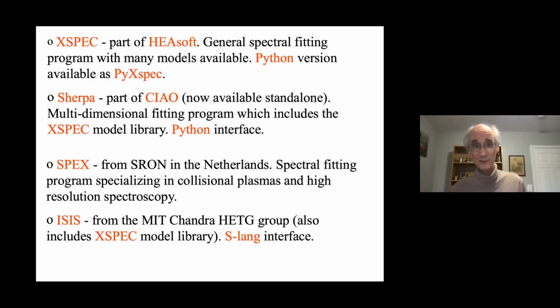So there are programs to do this. The one I've been involved with is XSpec. This is part of HEASoft, which is released by Goddard, and it's a general spectral fitting program. There are many models available. There's a Python version available as PyXspec.